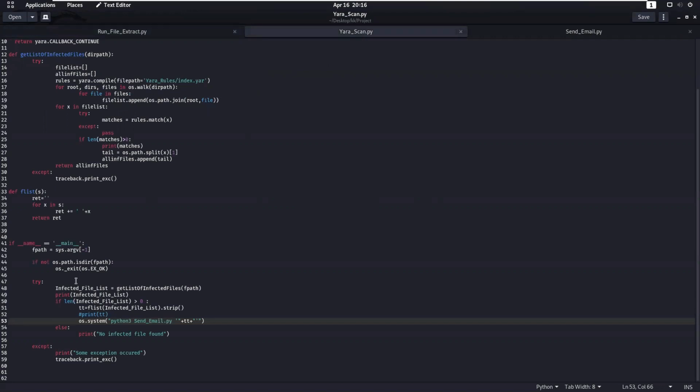In this script, it first gets the path of the extracted folder and passes that into this get list of infected file function. First it compiles all the YARA rules that have been defined in the YARA rules folder. Then one by one, it gets all the files from the directory path that we have passed. Once a file is extracted, we match that file against the compiled YARA rules. If there is any match or number of matches, there will be a list of those potential matches, and it stores that in this variable.